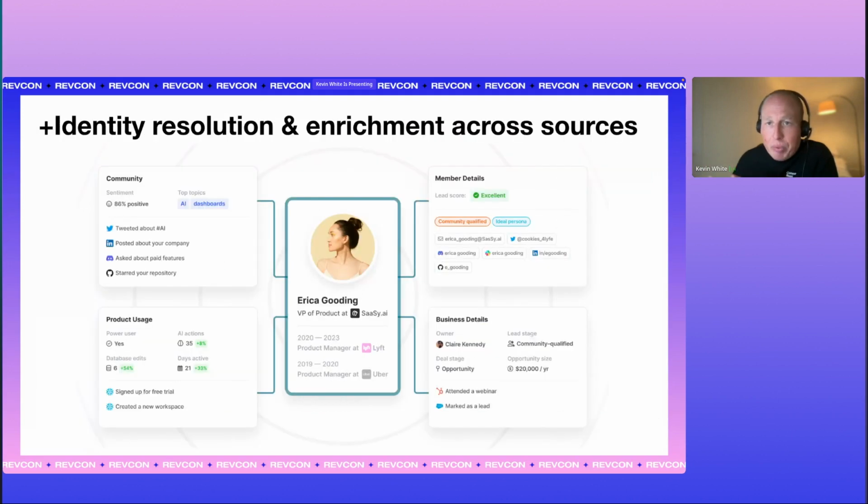In this case, it's Common Room. And what we do for them in the background is aggregate all of it into a single source of truth. We use all these unique identifiers and a bit of AI magic matching to know that Erica here is the same Erica across all these different places. And then we also do a bit of enrichment so that you know not only that it's Erica, but that she works at our made-up company, Sassy, but previously worked at Lyft. And we know her role and her region and what our tech stack looks like and all this other good stuff to know if she's a good fit for us to sell into.